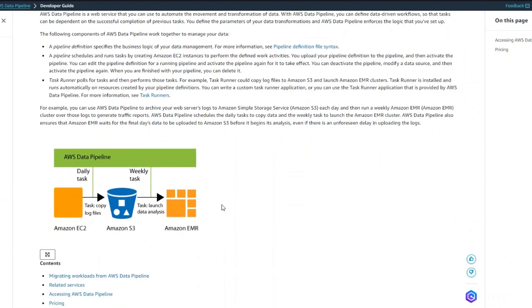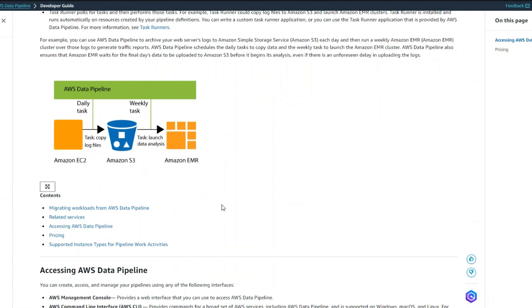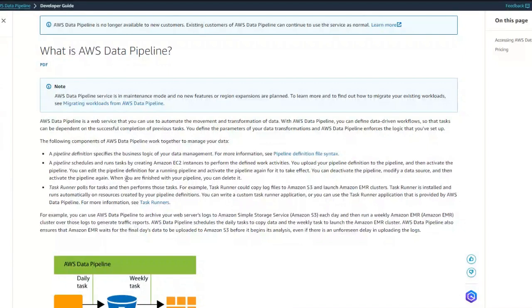AWS SDKs, language-specific APIs that simplify connecting to AWS services and handling requests. Query API provides low-level API access to manage pipelines, suitable for applications requiring direct interaction.